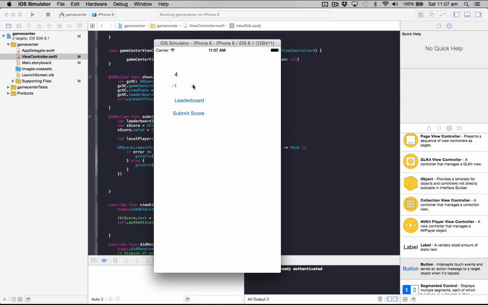If we go +1, our score goes up. -1, our score goes down. So now that we know that's working, I'll show you the other two items we need to set up, because as I said, if it's the first time running it, it's going to come up with a screen asking you to sign into the Gamecenter.